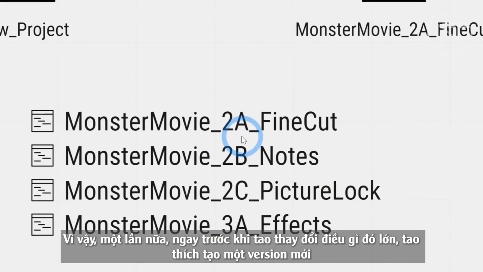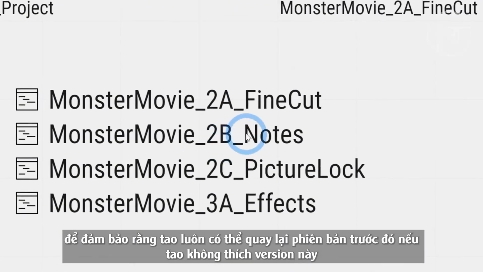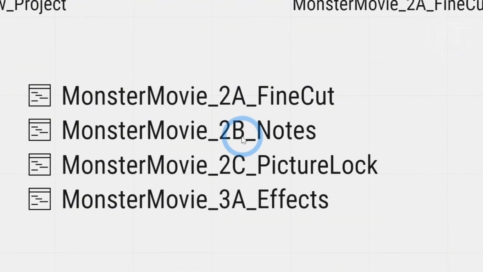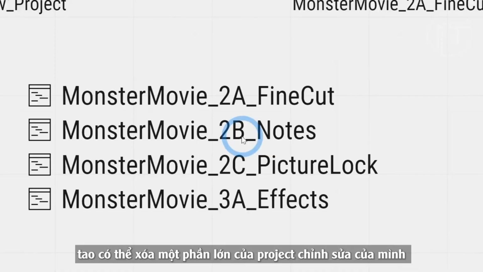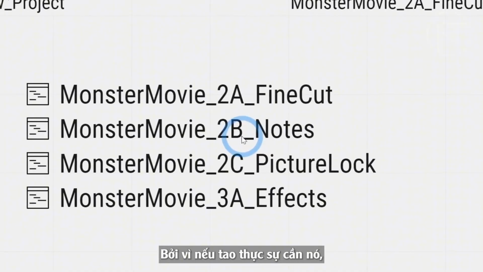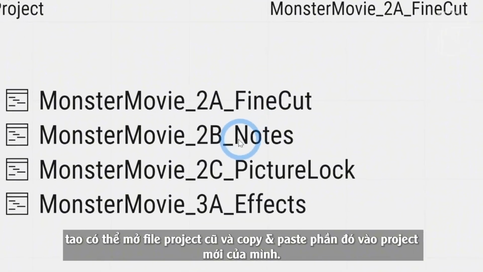So again, right before I change something big, I like to make a new version. That ensures that I can always go back to the previous version if I don't like this version, and it makes me more confident. I can delete a whole big section of my edit and not have to worry about losing it forever, because if I really, really need it, I can open up this old project and copy and paste that section into my new project.